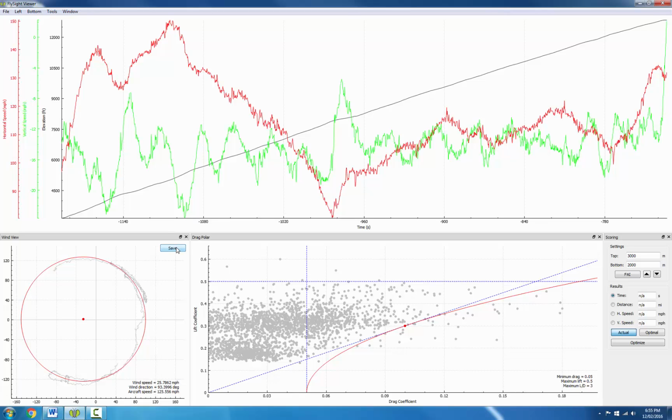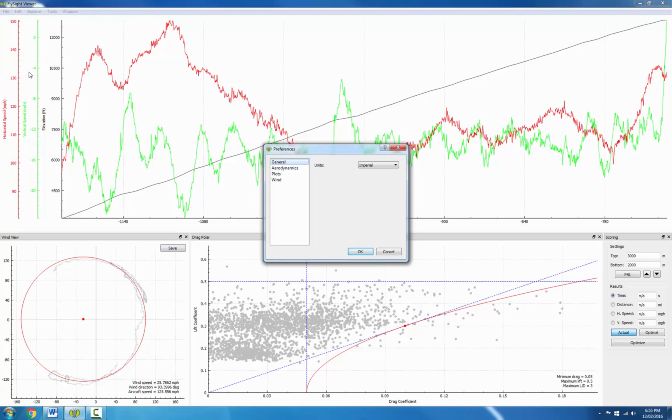And anytime we want to see what we actually have saved, we can go to File, Preferences, and then change to the winds. And there's what we have saved. Of course, right now it's exactly the same as what's down in the wind view.